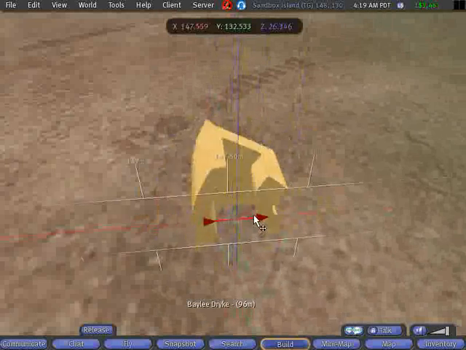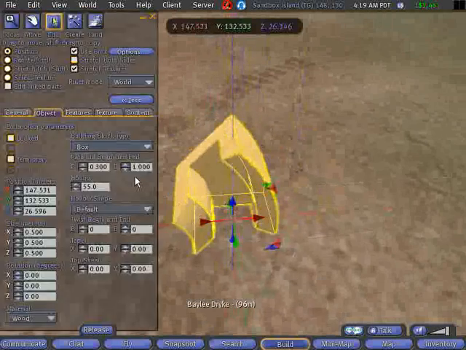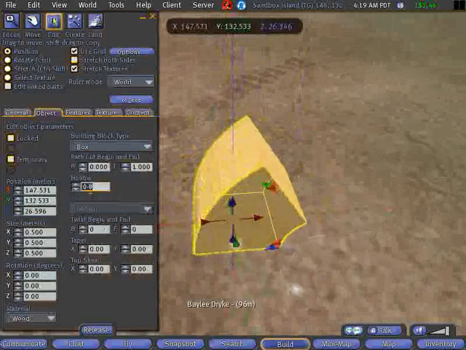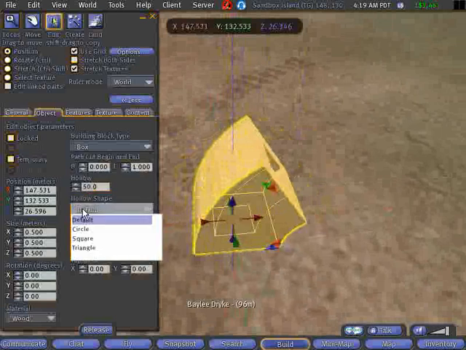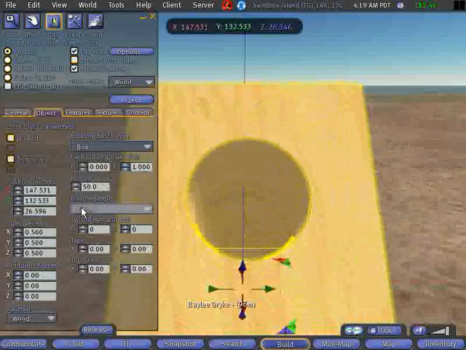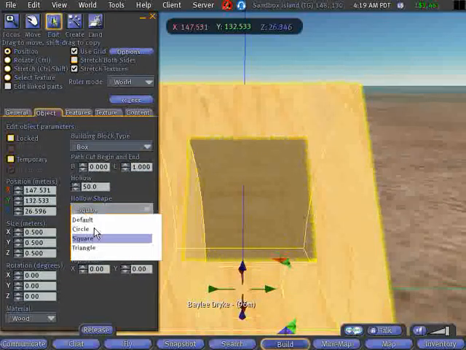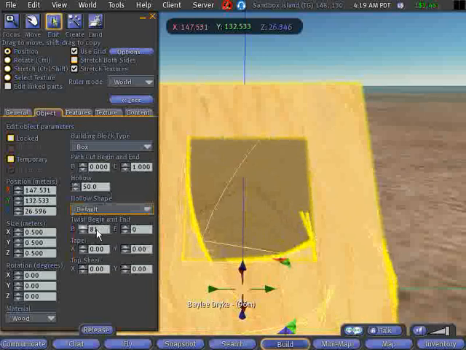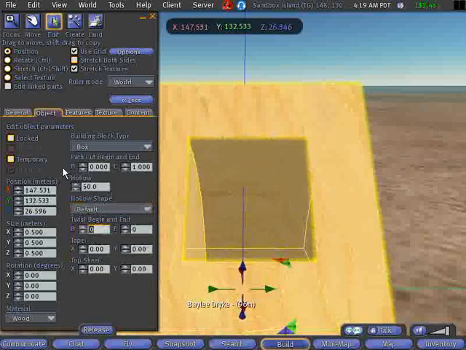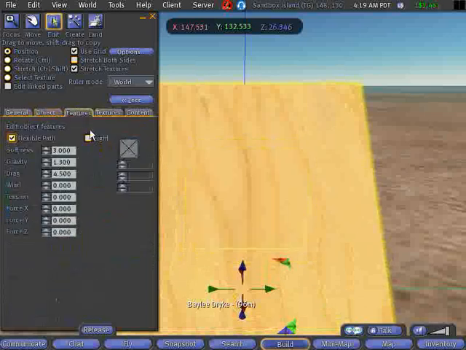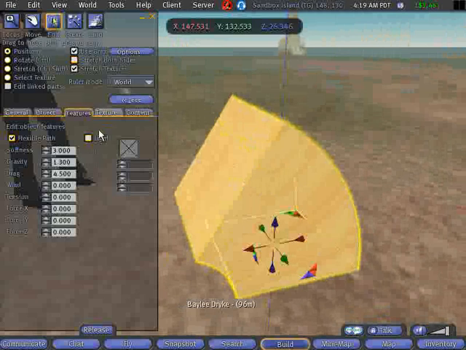Do all kinds of things with this. Make it dance. And, oh yes, you can change the hollow shape. I didn't describe that last time. Different shapes of the hollow, right here. Square, triangle, and circle. You can switch it back to default, and that will be your default setting. Of course, you can rotate it. Twist it. You can pretty much do everything that you could do before you set it to flexible.